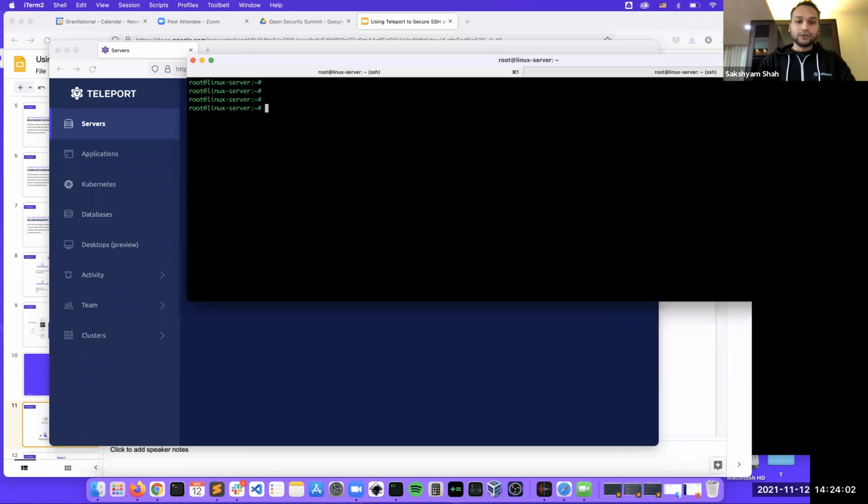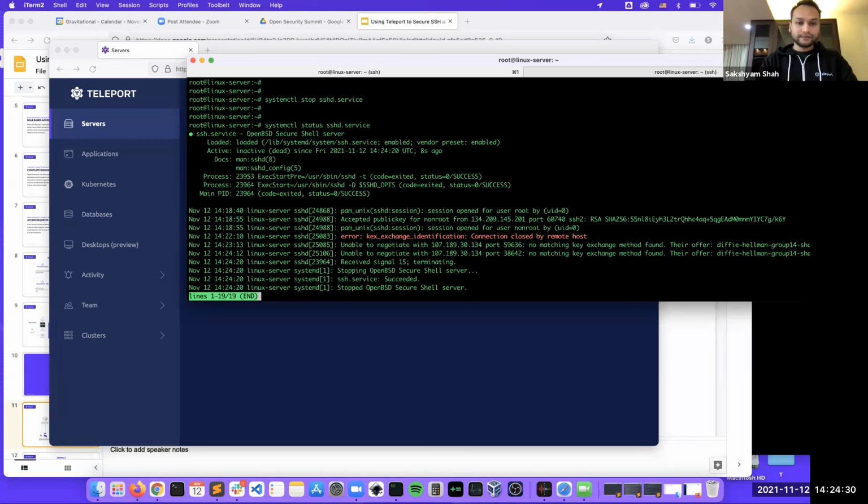Next, what we'll do is stop the OpenSSH server entirely so that the developer cannot connect to this server via OpenSSH anymore. So systemctl stop sshd.service. You can verify the status of sshd.service. So it's inactive.